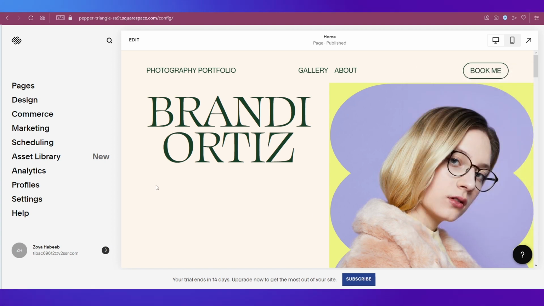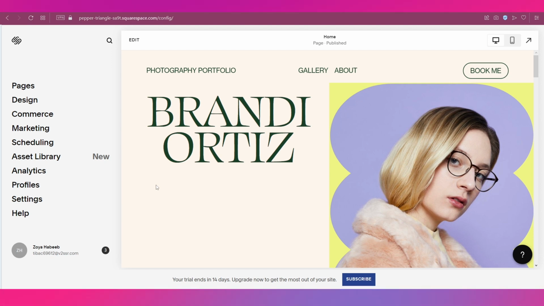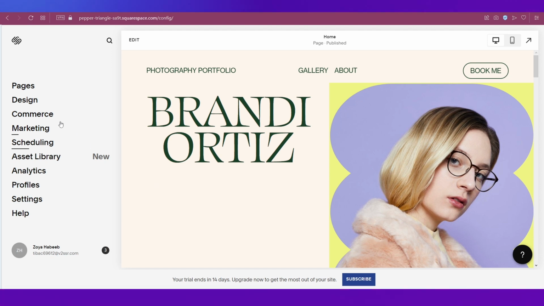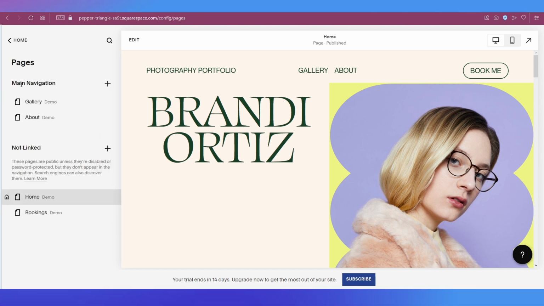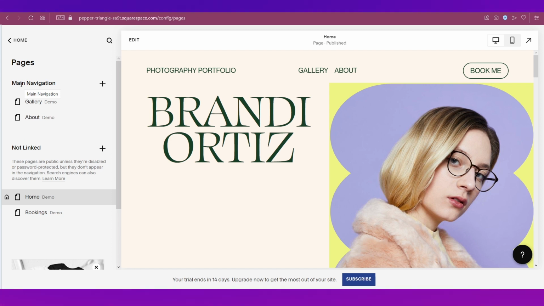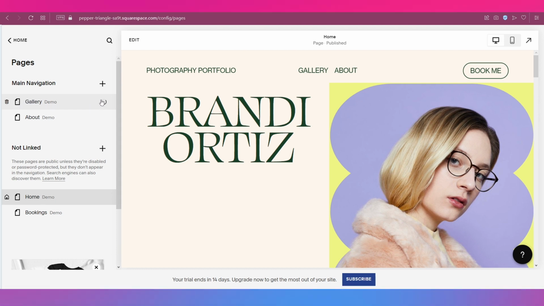Now, let's look at how you can edit pages on your website. For that, click on the Pages tab, and then you will be able to view all the pages that are already existing in this template under Main Navigation. If you hover your cursor on any page, the Delete option will come on the left side, and on the right side, there is this Settings button.